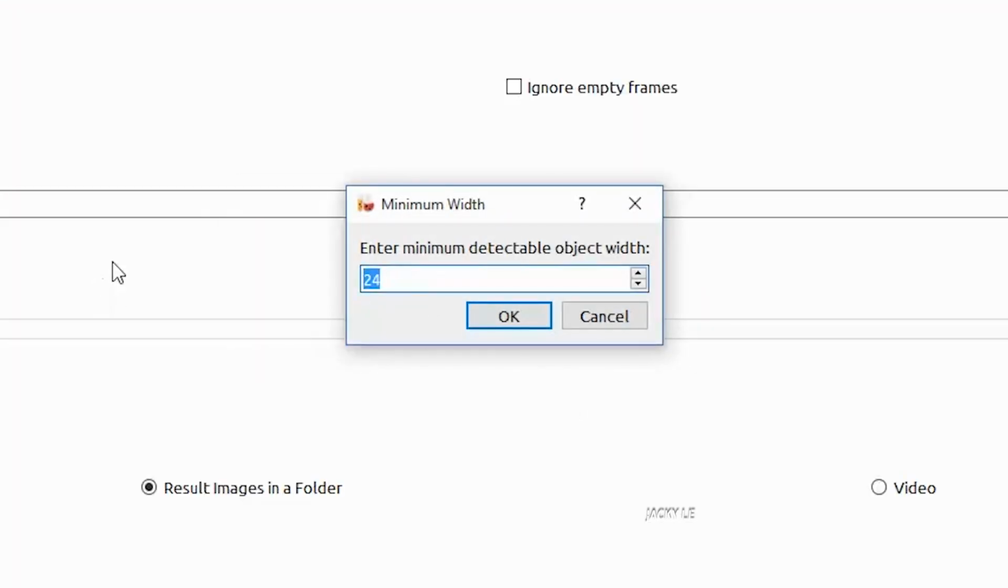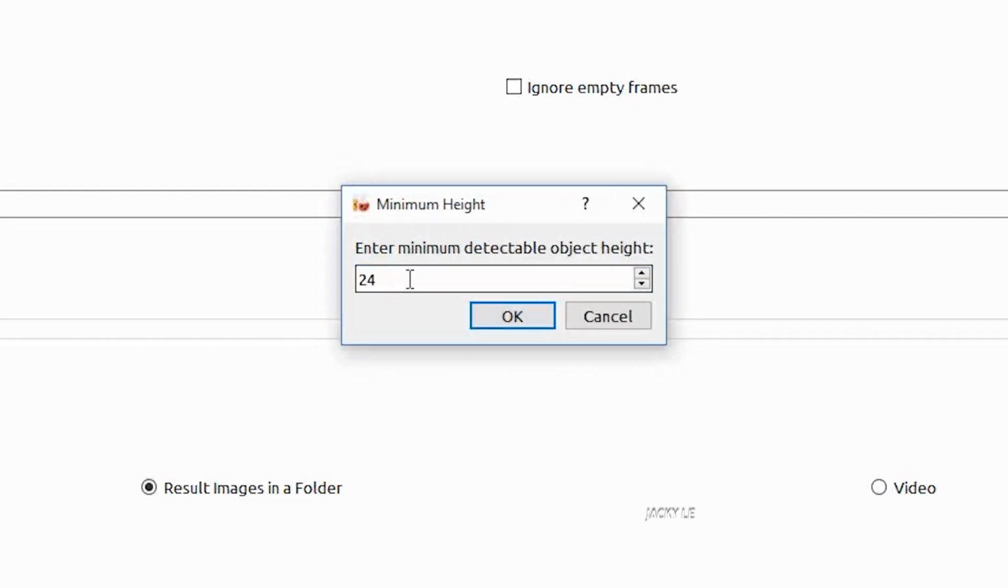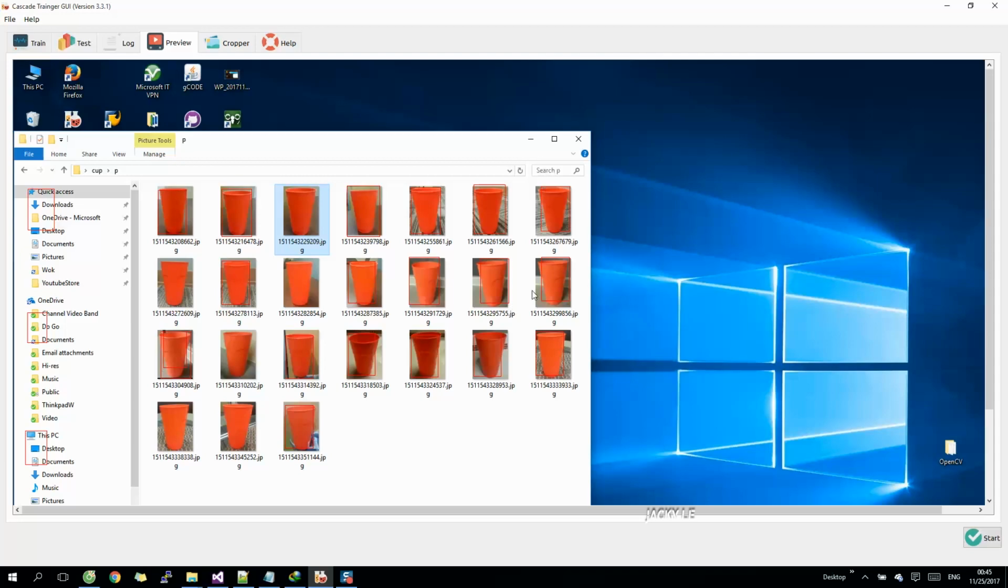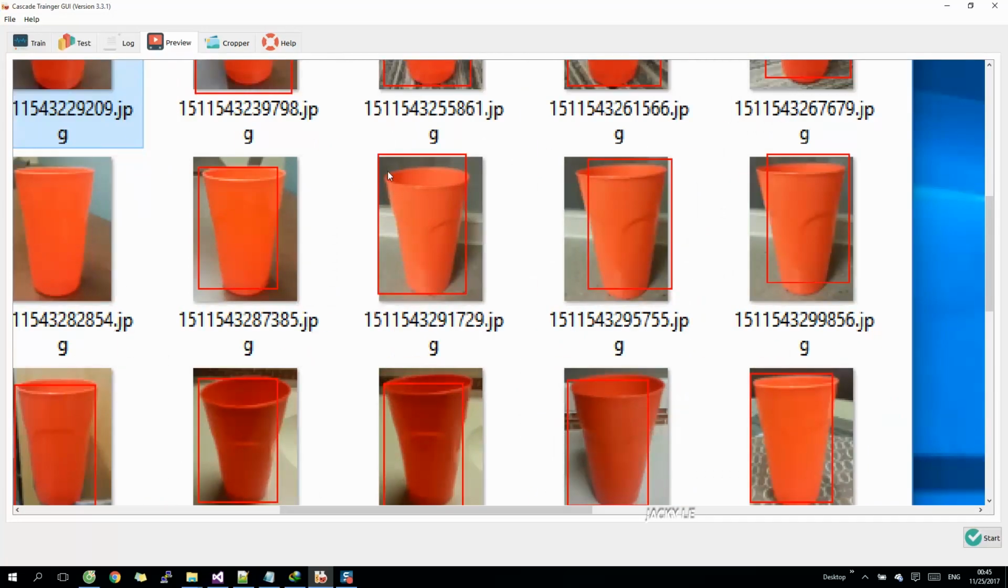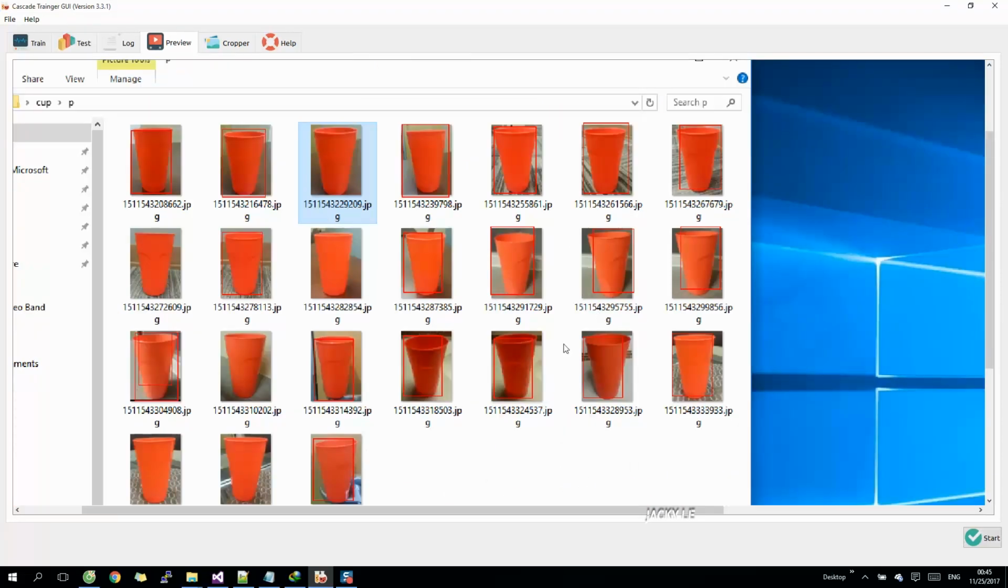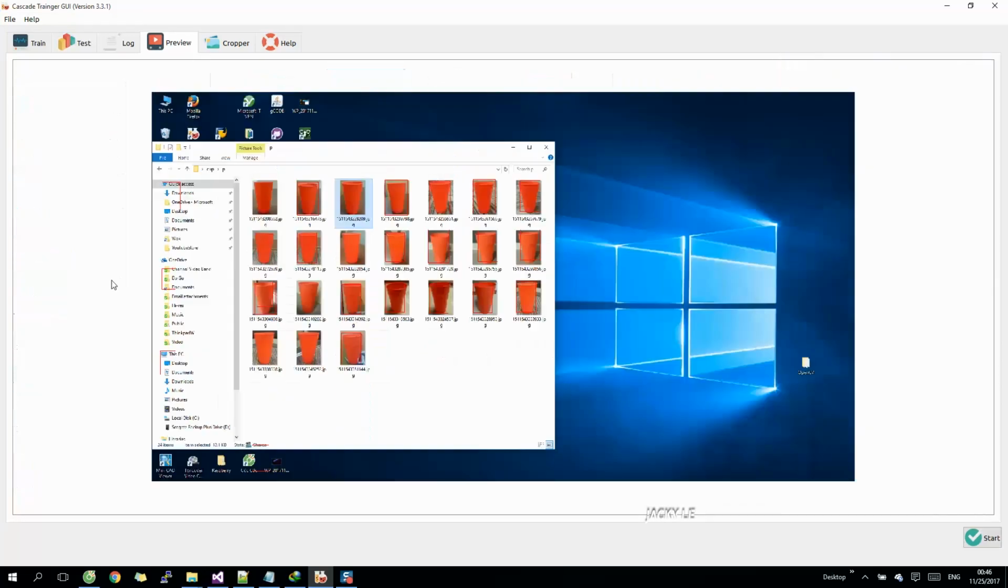Set the minimum and maximum size for object detection. That's good to remove non-object recognition. As you can see, the cups are detected, however some noise in the background is still detected as cups. So that means we need more background negative images and more real positive sample images for training.